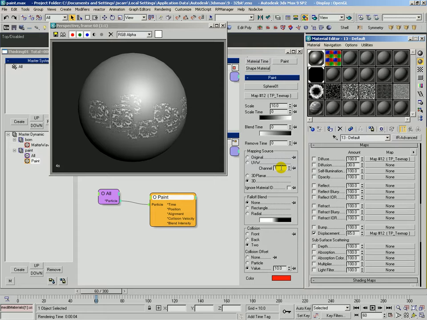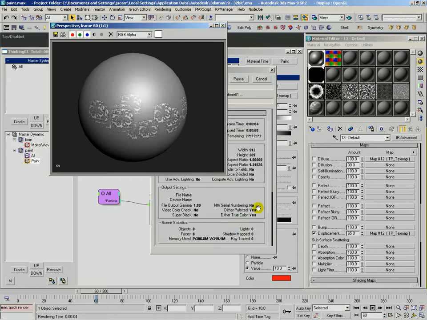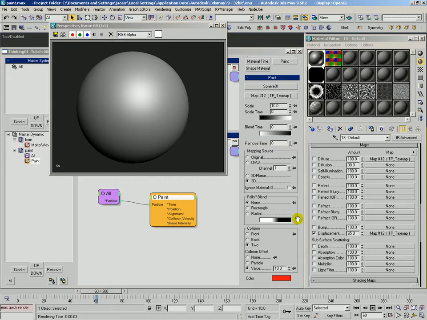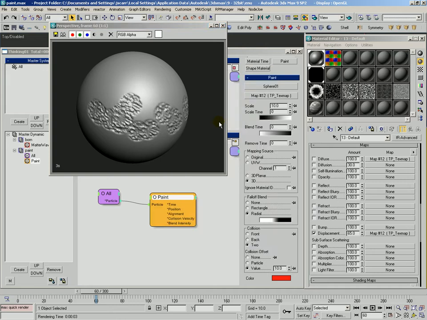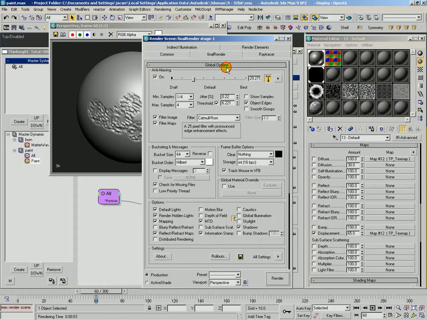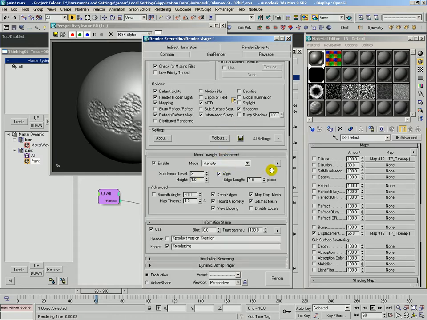And something very interesting is going to happen. If you use a TP text map in the displacement slot, when it comes to displacement, the falloff blend needs to be set to radial. As soon as you start rendering, you'll be able to see why. Nothing shows up. So set it to radial, and now you get a bunch of displacement. This is the micro triangle displacement in Final Render. It's very fast and easy to use, very powerful.